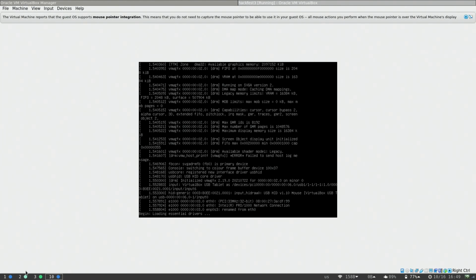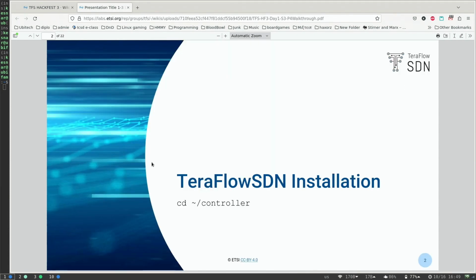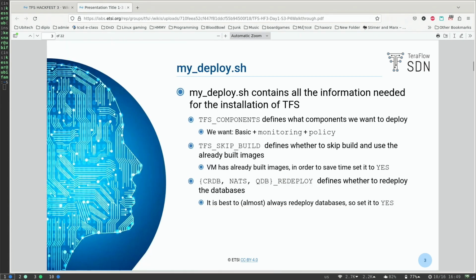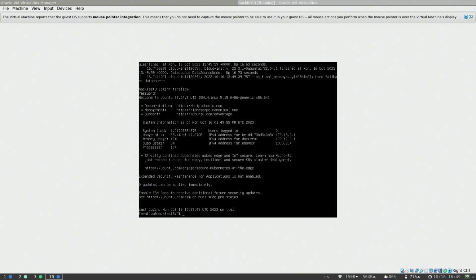Until it starts, let me go back to the presentation. So basically, first of all, we're going to see how we can install TeraFlow SDN, what are the parameters that we can define here, and what we are going to use for our specific installation. Let's wait a couple of minutes for this to come up. It came up. So here, the username is teraflow, and the password is TFS123. And we're in.